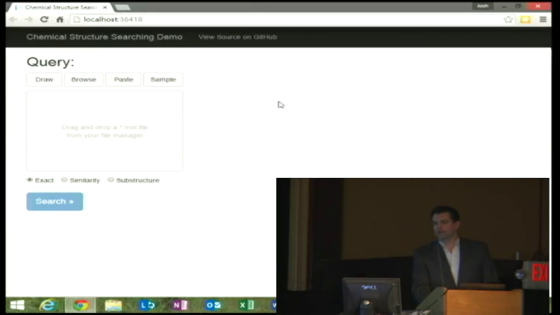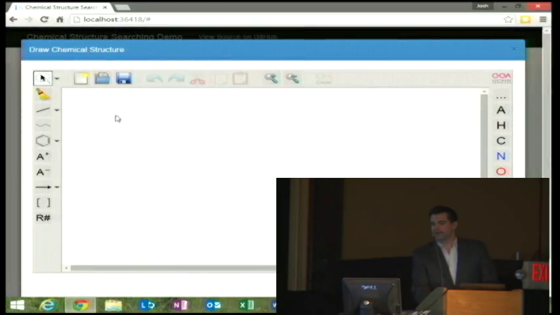So this is a fairly simple demo where you can specify a query molecule, and then you can specify your search type, exact, similarity, or substructure, and then you can search. And there are a variety of ways that you can input that particular chemical structure. You can draw it. This is actually a GGA, the same company that open sources Indigo, also open sources a chemical structure drawing package that's built entirely in JavaScript called Ketcher. So you could draw a structure here.